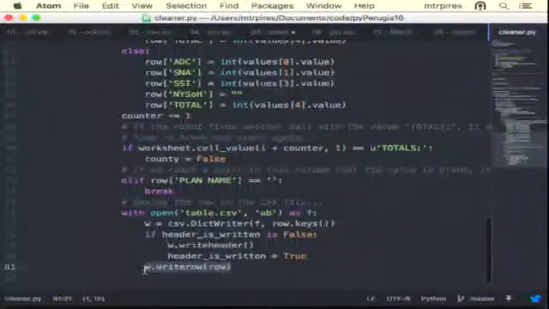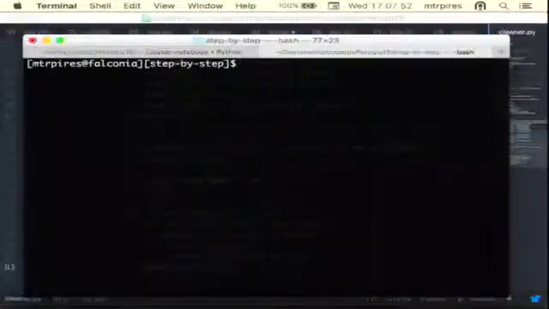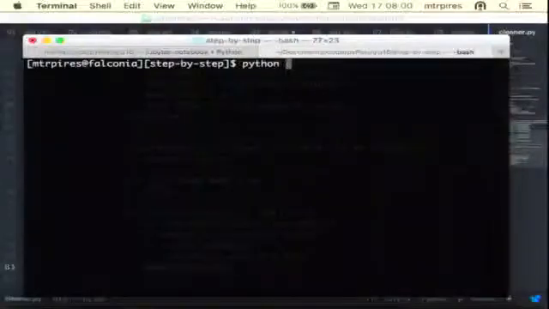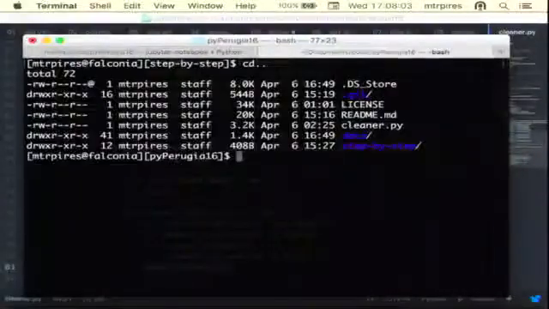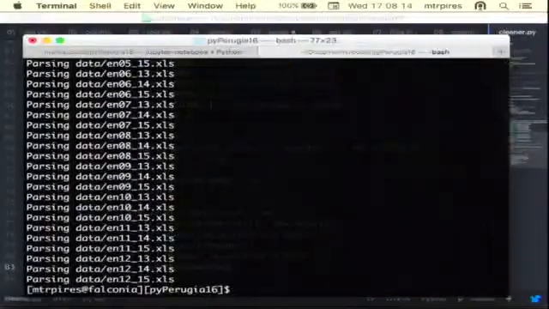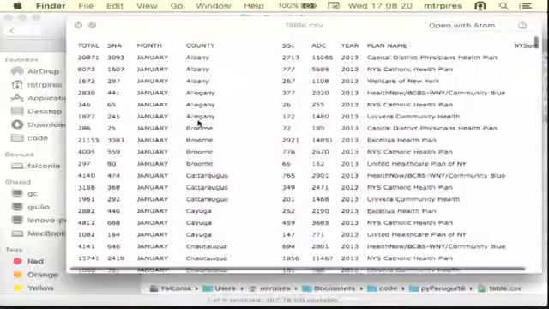So let's see how the cleaner.py executes to generate the final CSV file with all the information that we need. I'm going to clear, and I'm going to do cleaner. Oh, actually, Python. I have to go back one directory. Yes, and then I do Python cleaner.py, and then it goes over all the files and generates the table with all the information that I need.